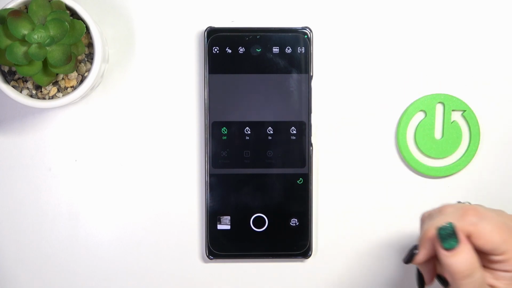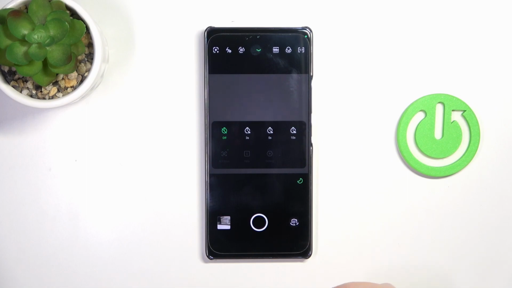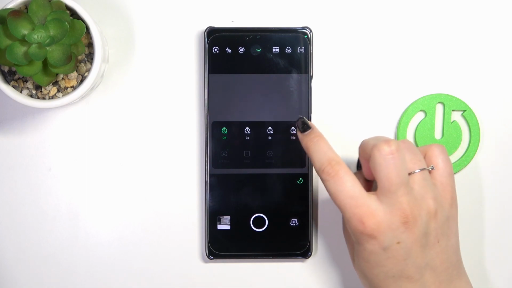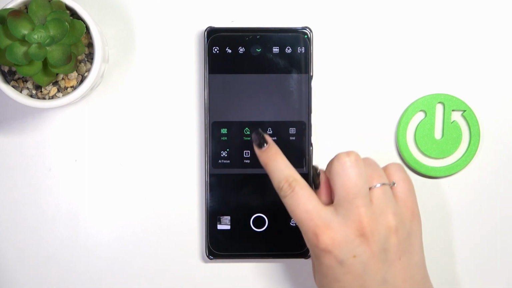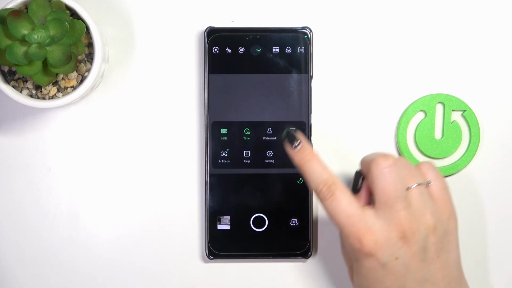So as you can see in this device, we've got 4 of them. So off, 3, 5, and 10 seconds delay. Let me choose 10 seconds delay. So let's simply tap on this option. And as you can see, this icon right now will be highlighted. We can see that we set timer.